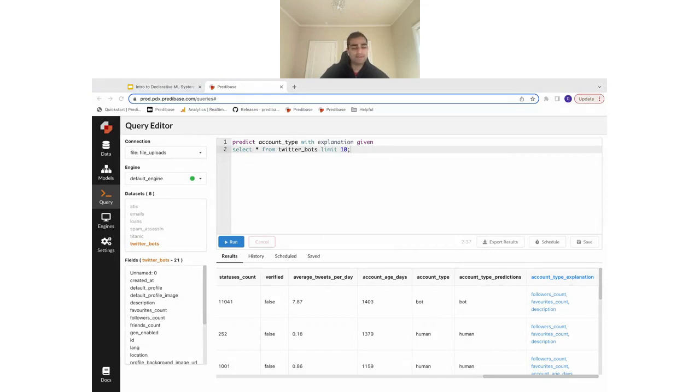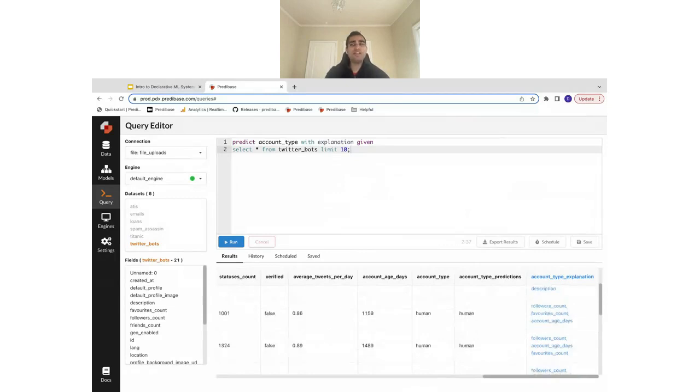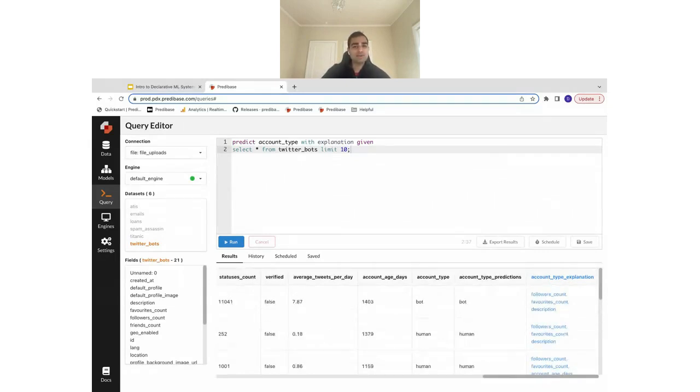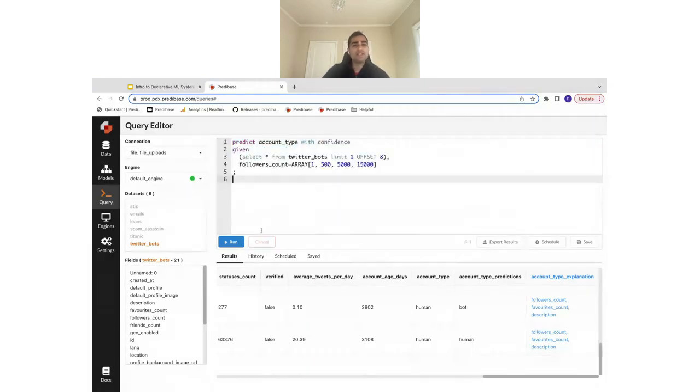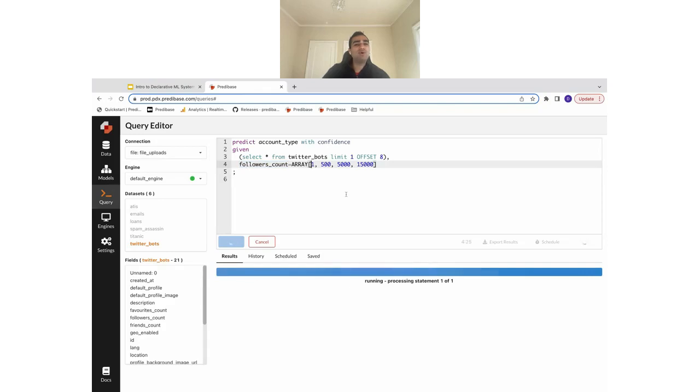And users can actually take this a step further with a concept that we call hypothetical queries or what-if queries. Now, because this is just a slight extension on SQL, we can start to write really interesting SQL queries that I'm going to show you in a second. So let's take our 9th user, the one where we got things wrong. And what I'm going to do is write a hypothetical query where I'm going to say, predict the account type with confidence. So this is giving me the prediction with the probability. But I'm going to select the 9th user, and I'm going to vary some parameter of that user. In particular, I'm going to say, imagine that they had one follower, 500 followers, 5,000 followers, or 15,000 followers. How would that impact the model's prediction of what account type that user has?